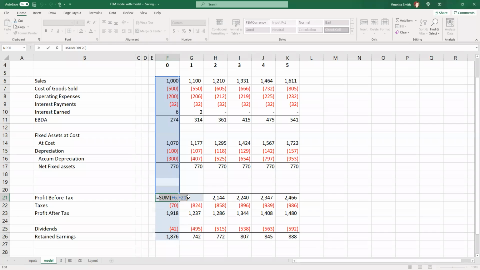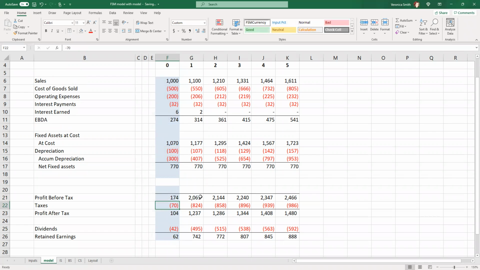So our profit before tax is going to be our earnings before depreciation minus our depreciation. And depreciation is already a negative. So I'll add, oops, wrong one. Okay, the depreciation. There we go. So that should now give us our profit before tax. Okay, let's just drag that across. And let's also, we can just get rid of that shading. All right, so profit before tax is done.